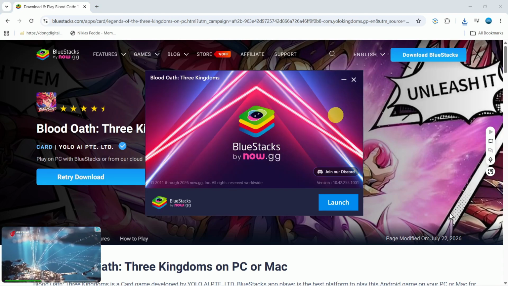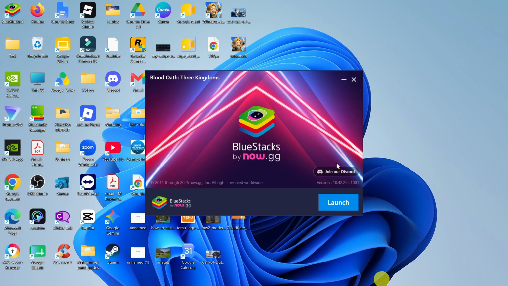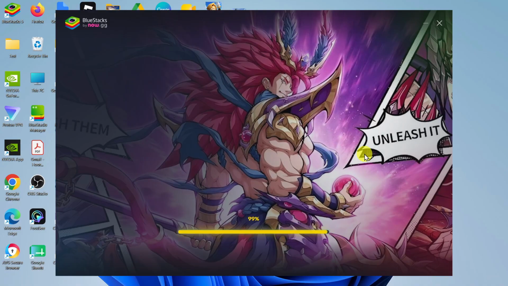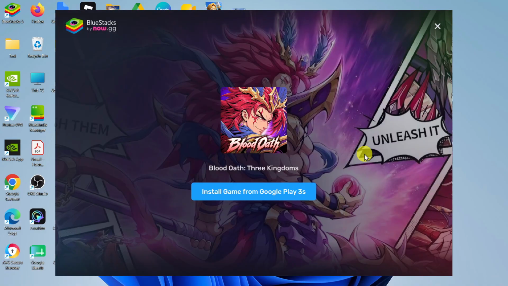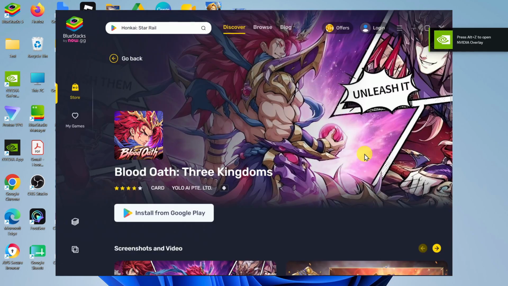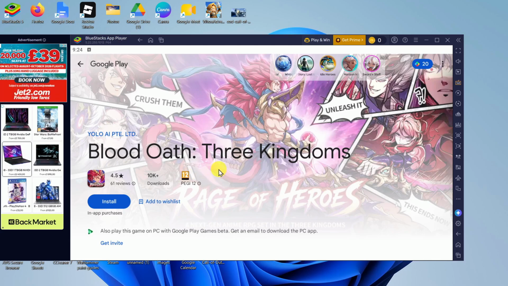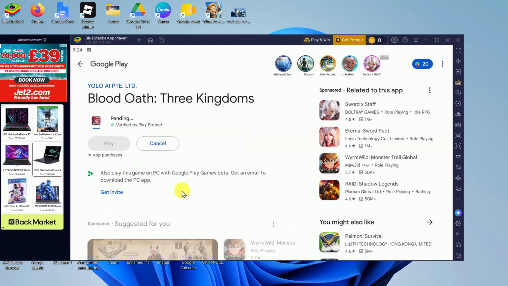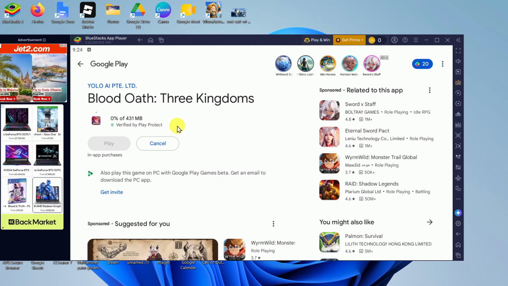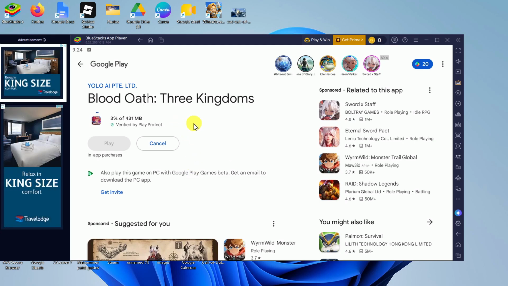Once that's downloaded you can give it a click and then just run through the steps to download and install BlueStacks on your PC. Once BlueStacks has finished installing, click the blue launch button, and that's going to launch BlueStacks on your PC or Mac, and take you directly to the installation page for Blood Oath 3 Kingdoms. From here you're going to see an install from Google Play button. Give that a click, and it will take you to a page like this. Just click the blue install button. As you can see, that's going to start downloading and installing Blood Oath 3 Kingdoms, so you can play that using the BlueStacks app player.